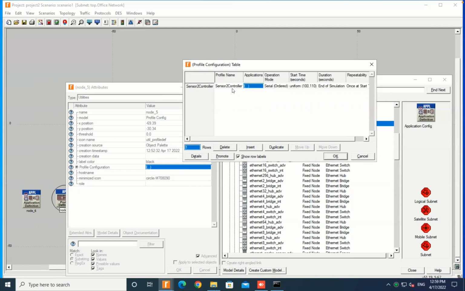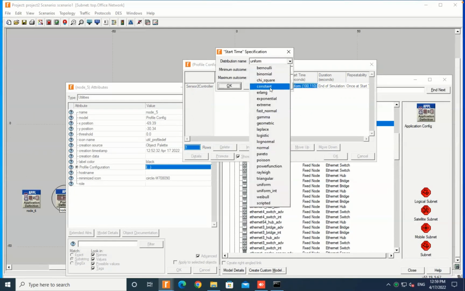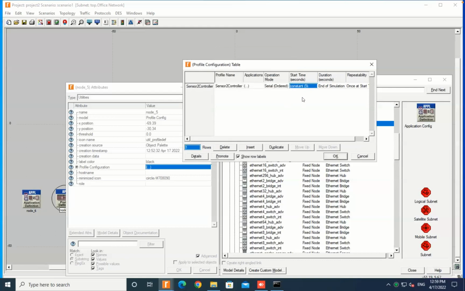Then here for the operation mode, we will leave it as it is, serial order, but here for the start time, we will change the distribution name to constant, and we will set, okay, maybe 5 seconds. So the start time is 5 seconds. And the rest, we will leave it like that. End of simulation, once at start time.